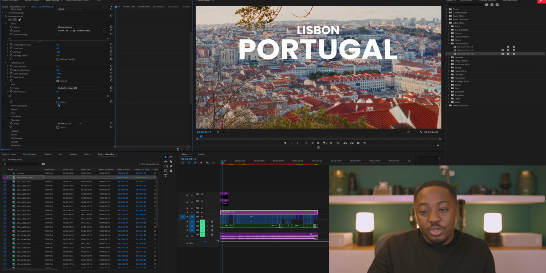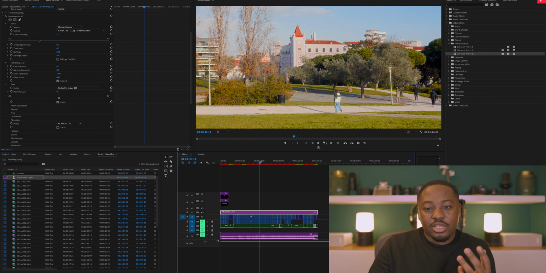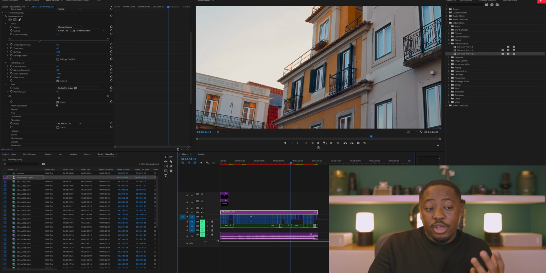So sometimes I do enable that, but if I'm shooting in a location, again, wanting that color to pop, then I'll remove it. But you can see how much it really impacts the footage and the contrast that you're getting on the footage. But if not, again, you can leave this off.